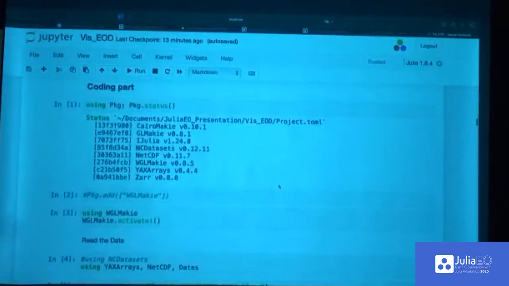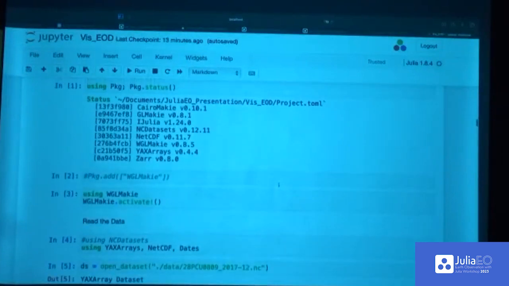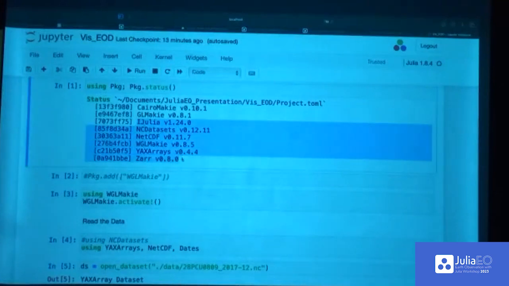So if you have the folder with the manifest and the project, you can instantiate that, and things should just work in IJulia. I will be using different packages, not all of them, just from here to here. The first two I will not use, but we could use them if needed.